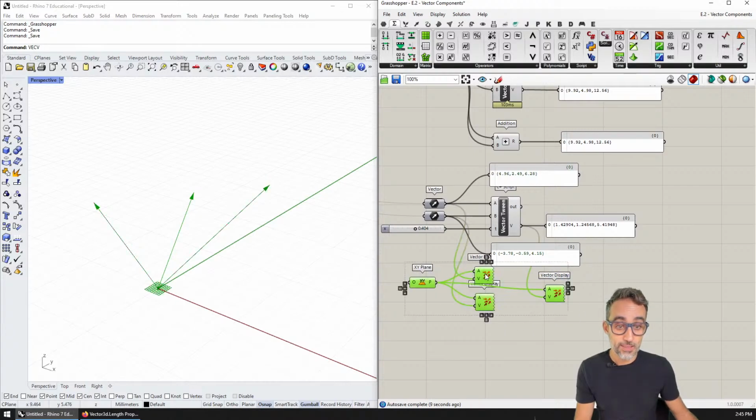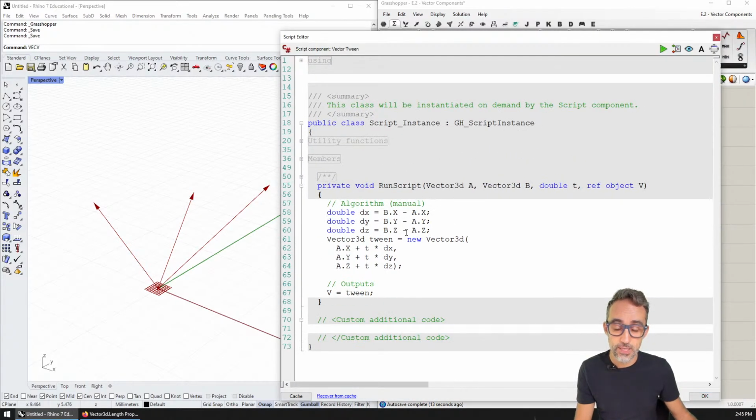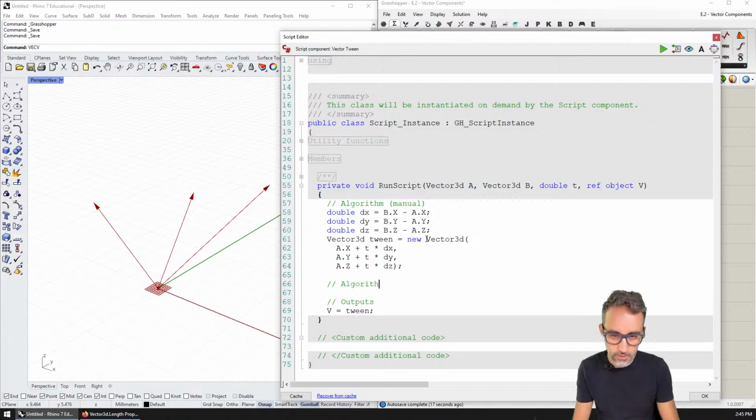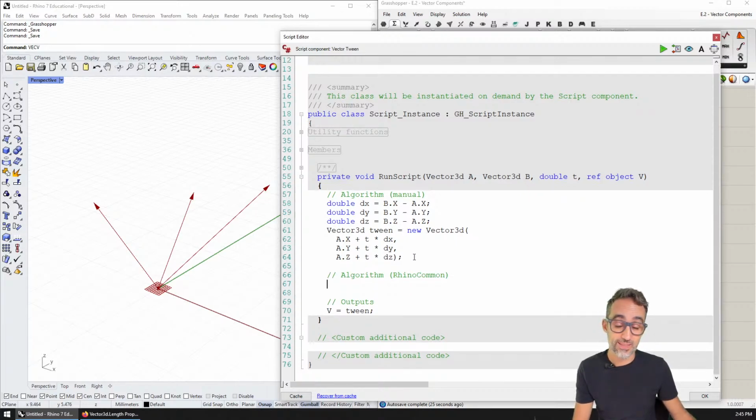All right, but that was the manual way of doing it. How could we do this with Rhino Common? Well, similarly, there's a bunch of ways that we could do it, but I think the easiest one, because we have the two vectors here, is going to be to create a line between them and to find a point along that line.